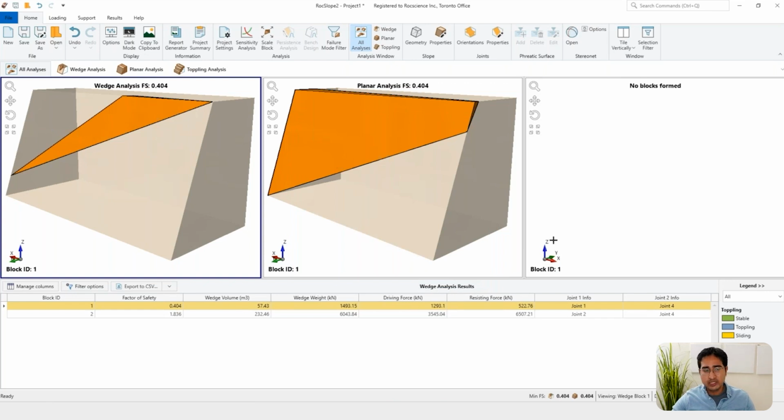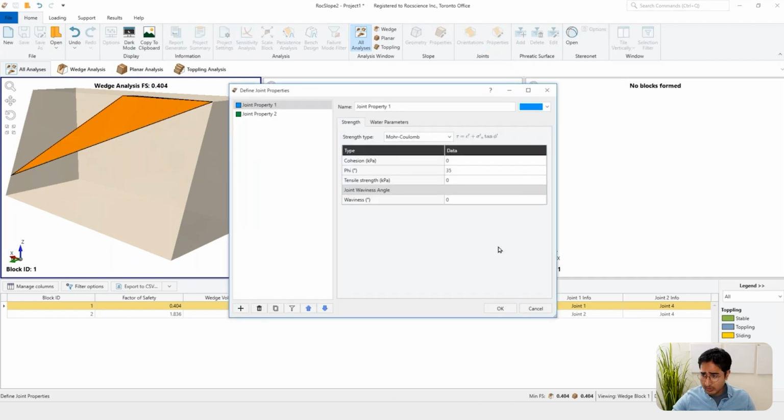So now that we have the slope taken care of, we move on to defining our joints. We'll start with defining our joint properties. By default, you have 2 joint properties, which are defined when you open RocSlope2. And as mentioned before, you have access to various shear strength models. So for joint property 1, let us leave the default values as is. Most of the joints used for this example will use joint property 1 and will use these default values of a cohesion of 0 and a friction angle of 35.